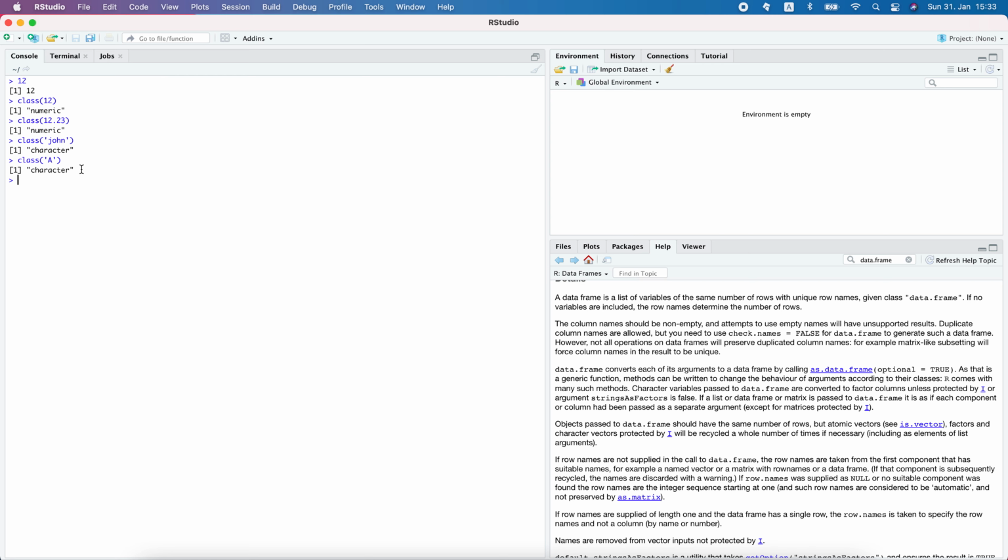So it doesn't matter if you are specifying a single character or multiple characters, all those will be treated as character data type. And if you have noticed here, for character data type, I have enclosed the value in quotes. So you can either use single quote or you can use double quotes.